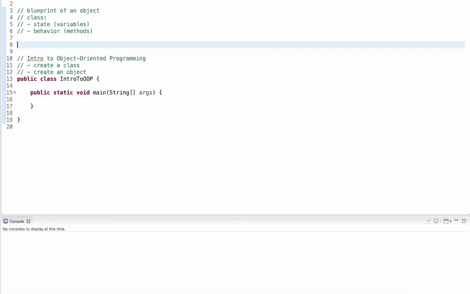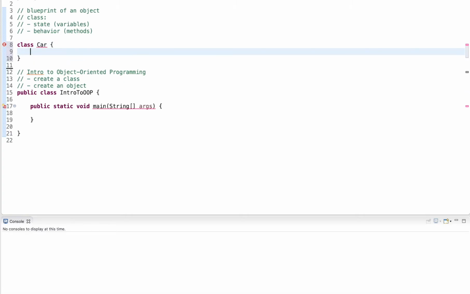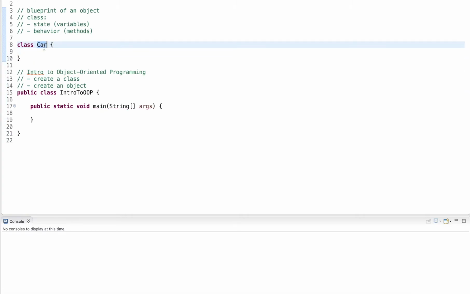Let's say we want to create a class that represents a car. First, we need the class keyword followed by an identifier. In this case, my class should represent a car, so I just name it Car, followed by a code block. Now this follows a naming convention. It follows the Pascal case naming convention. It's just like camel case, but instead of a lowercase letter, it starts with an uppercase letter.